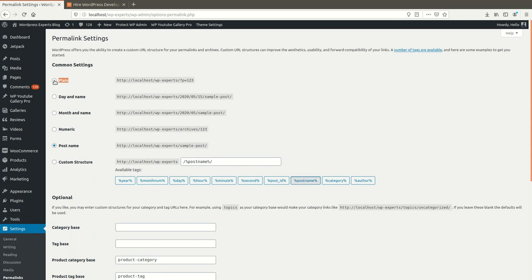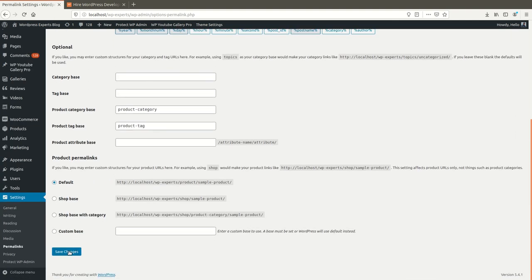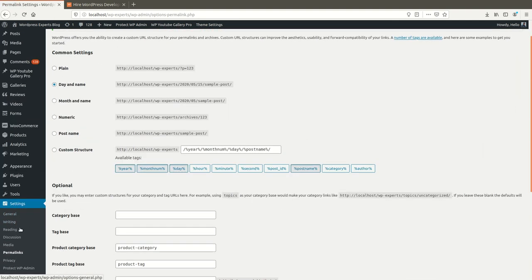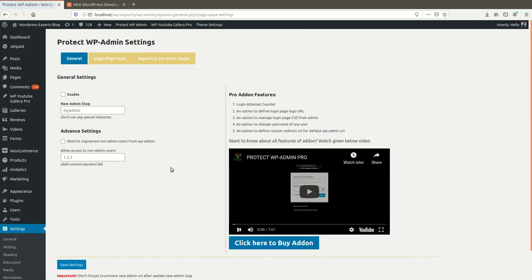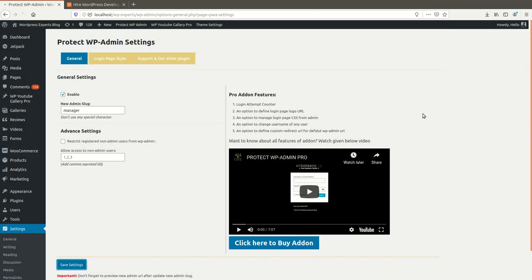If you choose the plain option, our plugin will not work, because this is a non SEO friendly URL. Normally everyone chooses the SEO friendly URL in WordPress, so our plugin will always work on your website. So let me save the setting and go back again to our plugin settings. I have already checked the manager setting. Have you checked? Yes, I have checked. Let me save it.